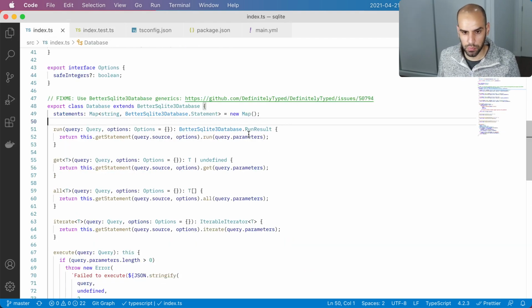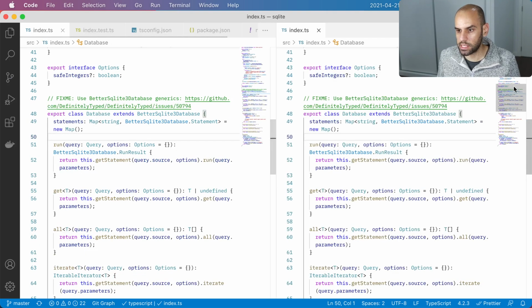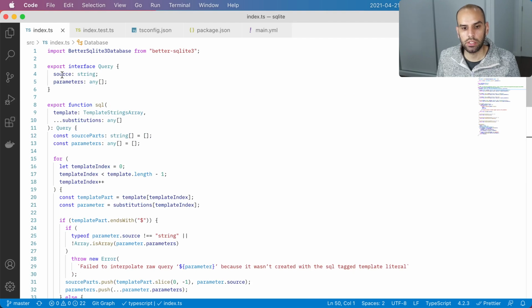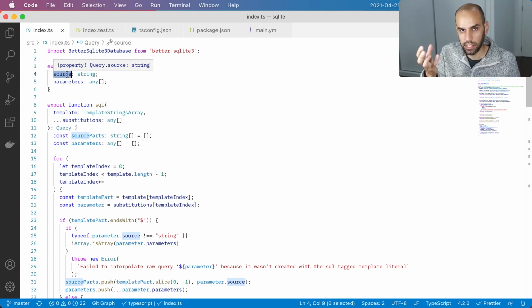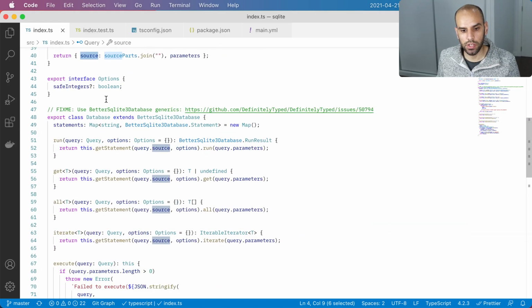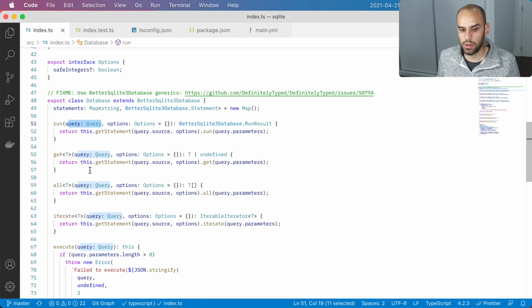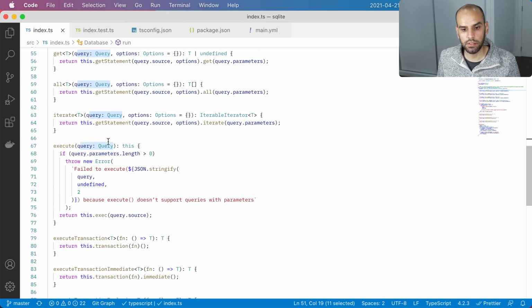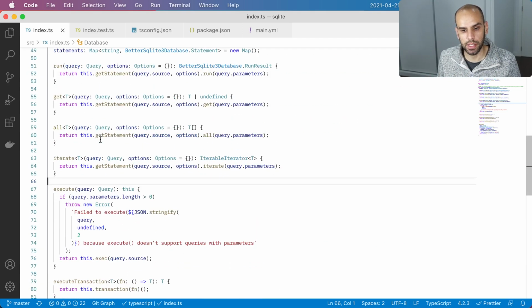And the query object is pretty simple. It just has two fields. You can see the interface for a query object over here. It's just two fields, and one of these fields is the source. That's the text, the literal SQL query as a string. So we receive as argument here in the run method one of these guys. Same for query, for get, for all, iterate, execute. We are just receiving these query objects that are created with the tagged template literal. We'll look at this part of the implementation in a bit.